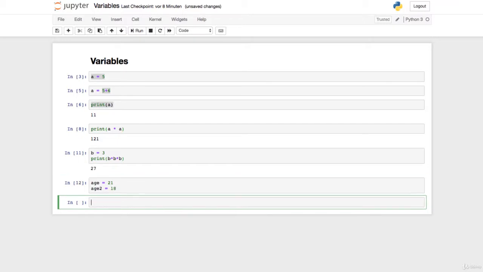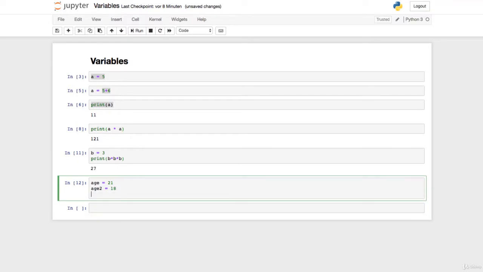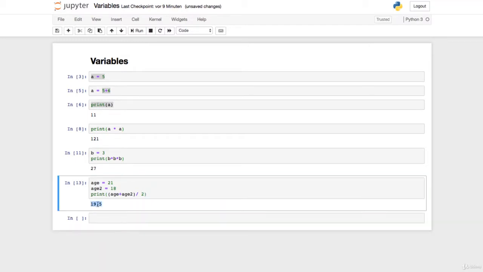Now if I print that onto the console, let's say I want to have the average of those two, I'm just gonna say age plus age2 divided by 2. Why by 2? Well, because we have two values. If you want to have the average, you simply add the values to each other, and then you divide by the amount of values you had. And in this case, we had two values. That's why we divide by 2. And that will give us the end result, which is the average of the two ages. So let me display that on the screen. And as you can see, it's 19.5.